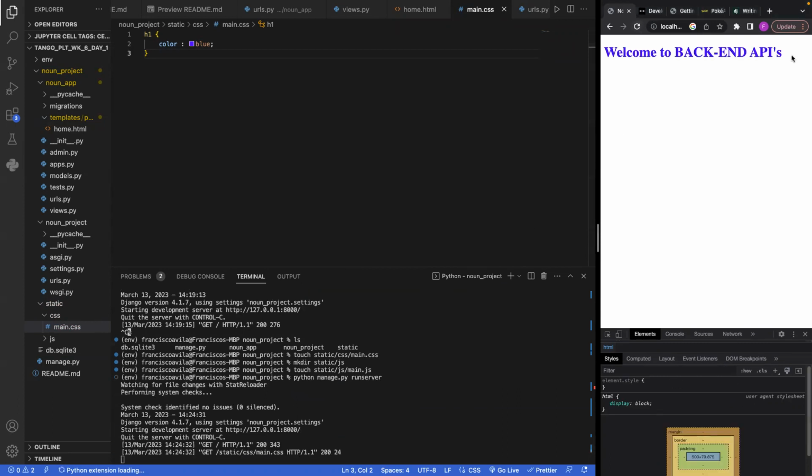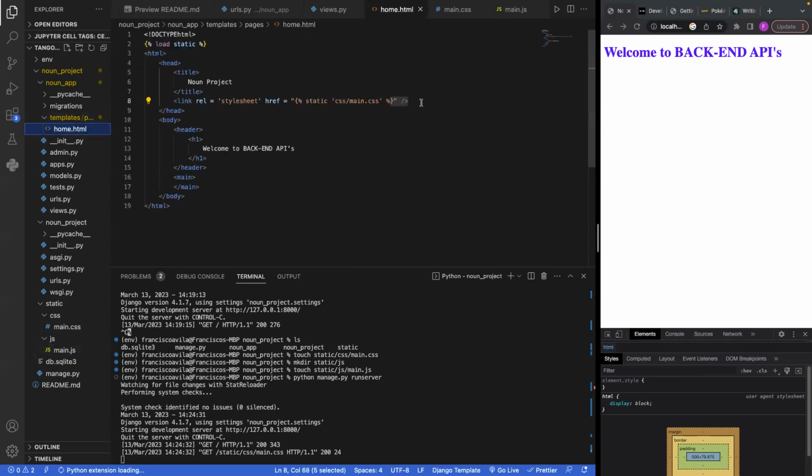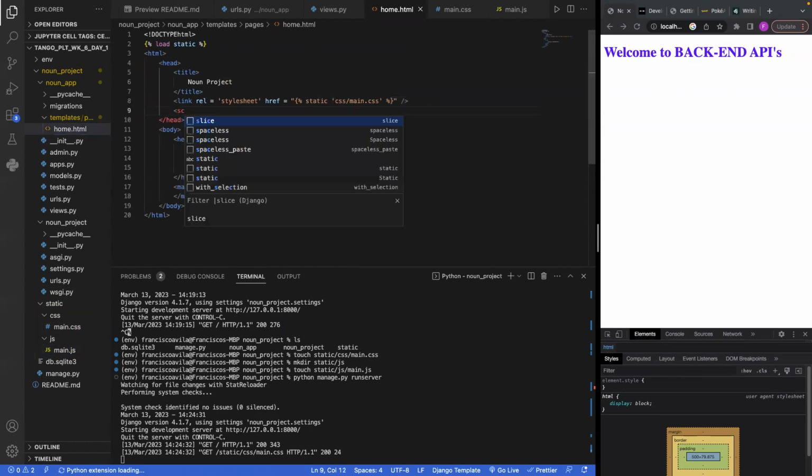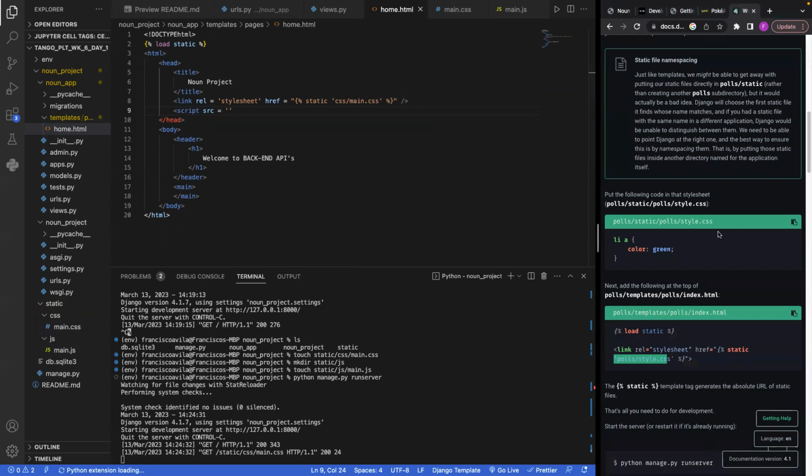All right, now if I run the server, we see welcome to backend APIs in blue. Perfect. So now in JS, I'm gonna go ahead and go back to my home, bring in my script tag. And I believe for this one, we will use an SRC actually for source rather than href, right? Let me make sure.